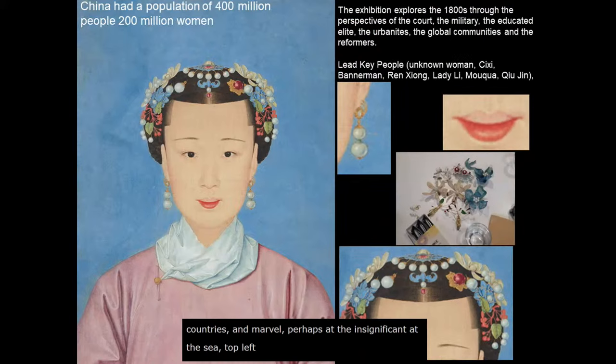The exhibition is brought together through groups of people: the court, military, elite, urban, global, reformers and revolutionaries. And within each of these sections, there is a lead character with an image or costume, a shadow and voice, showing the multicultural nature of the Qing Empire and different identities within the 19th century.